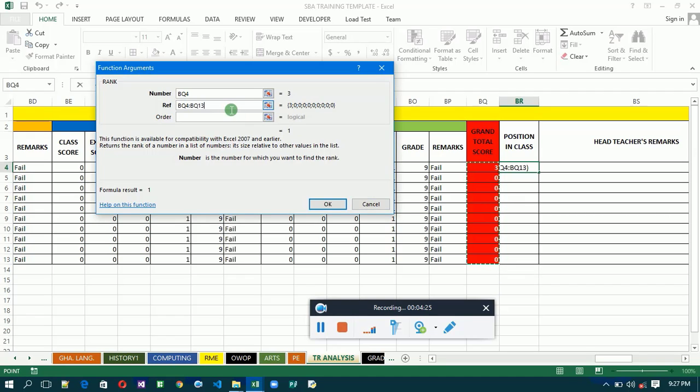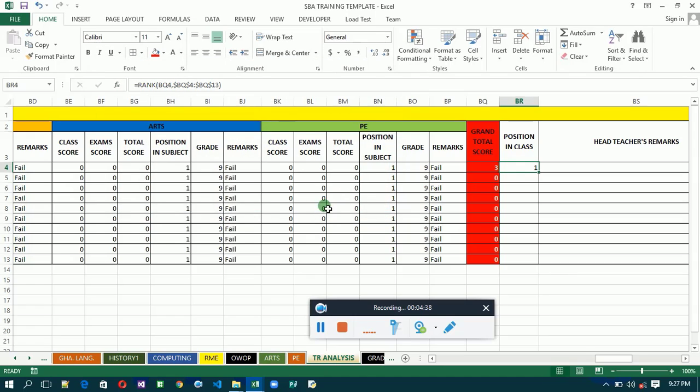Then after that, you make reference, absolute reference. As you select the reference, you click on F4. Then you click on OK. Now your position is set. Then you autofill. Good. So we have done the position class.